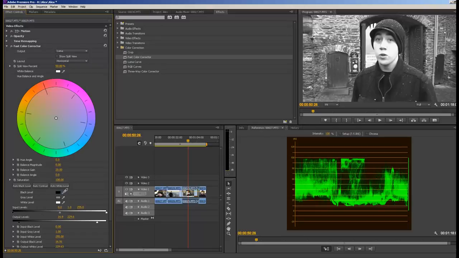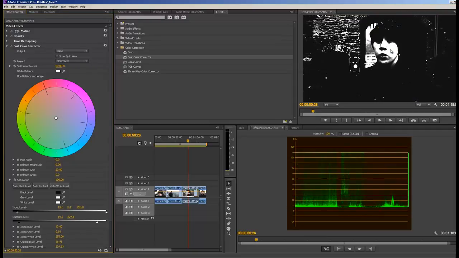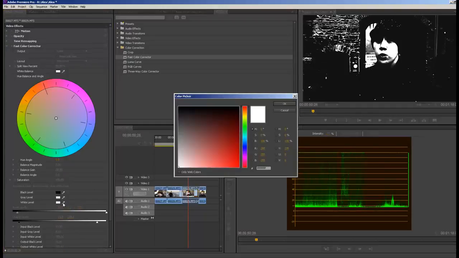So if we actually selected our color selection here and held Alt to get more. There's a black. Our grays, let's see here. Our grays and our whites.